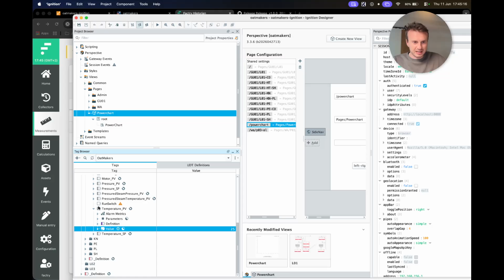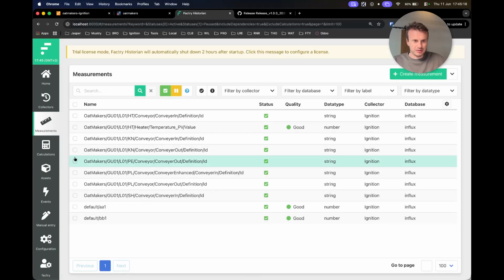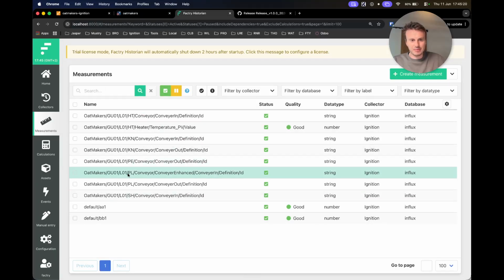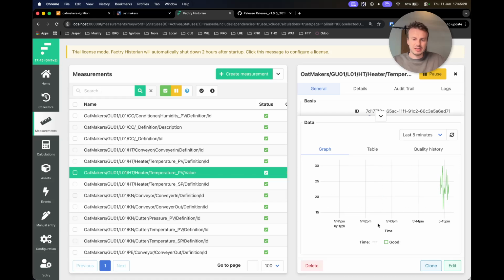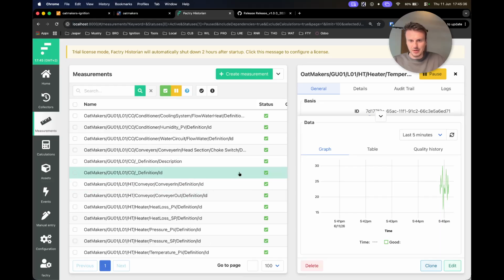And now all these tags will be starting to push in Factry, and we can already see them coming in here. And we can click on them and we can see the values. We can see a preview in Factry as well. So that's pretty neat. And then we have our full system set up to let Factry be the historian of our SCADA system or our Ignition system.